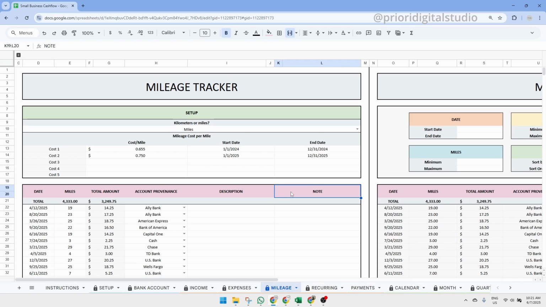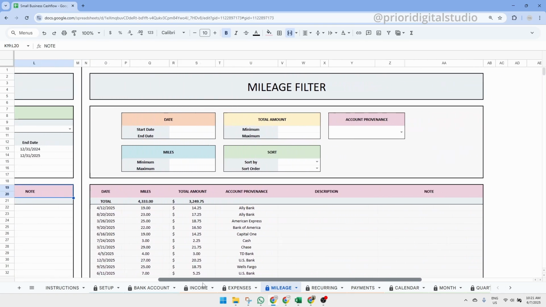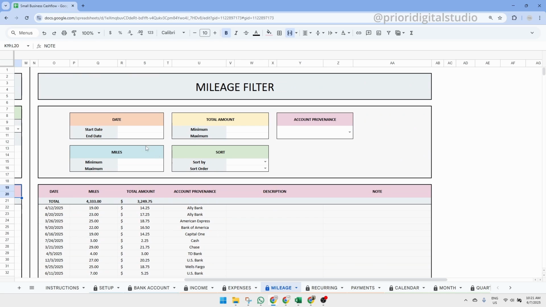After entering your data, scroll to the right just like in the Income and Expense tab. You'll find a mirrored table that allows you to filter and sort your entries. This makes it easy to review and analyze your mileage records over time. This filter works exactly the same as the Income and Expense tab, so it's quite easy to use and you can refer to these tabs to have more details.